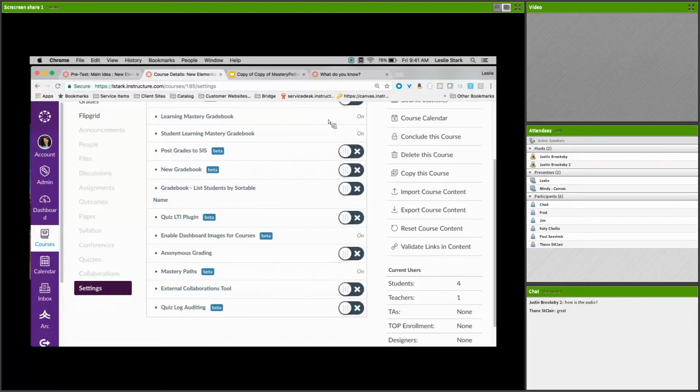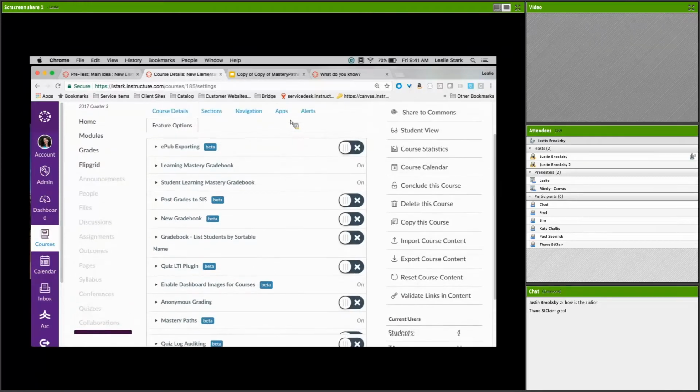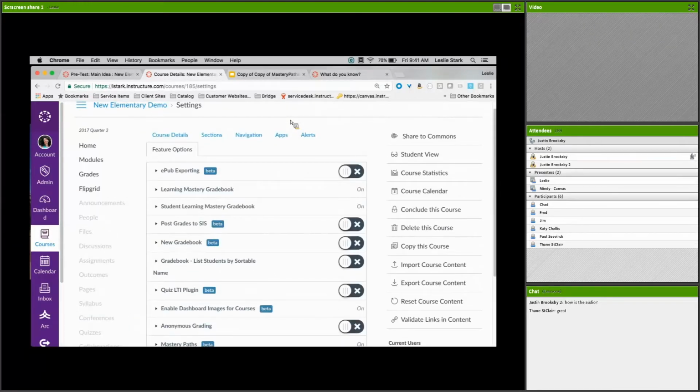Other questions? Okay, perfect. We'll finish with 4 minutes to spare. So that is Mastery Paths. Hopefully you can take some of that back. All right.